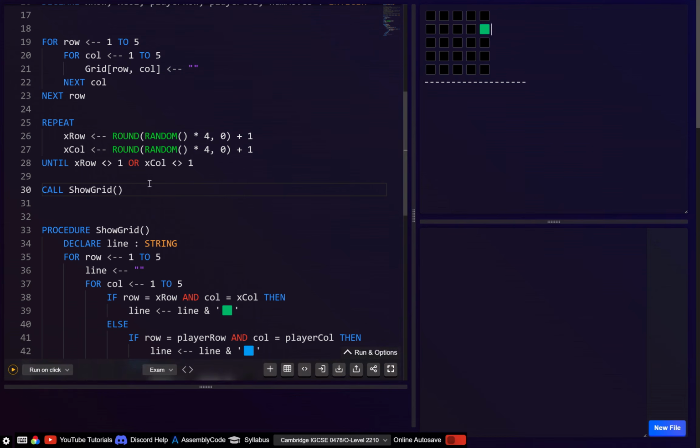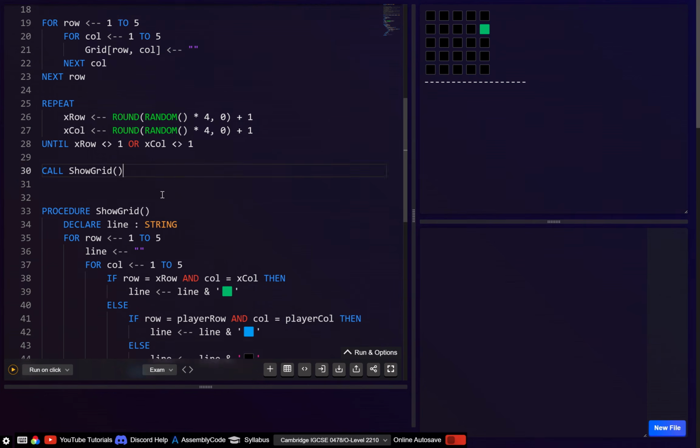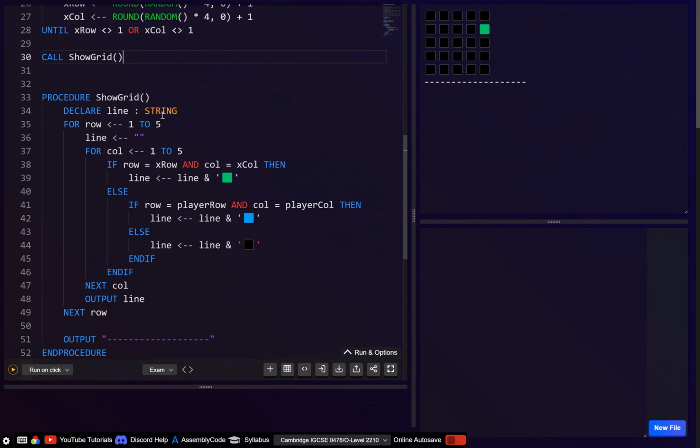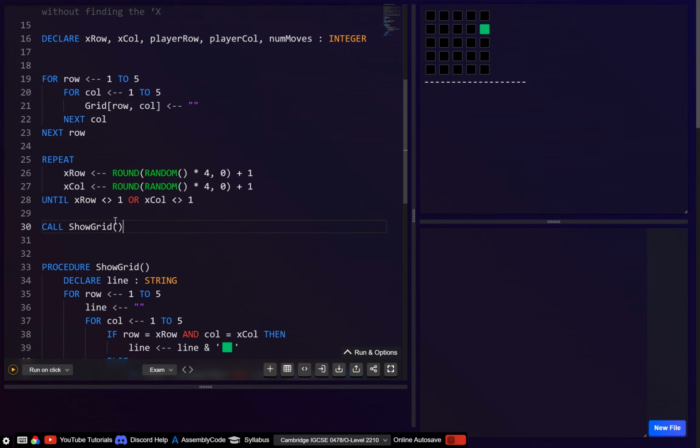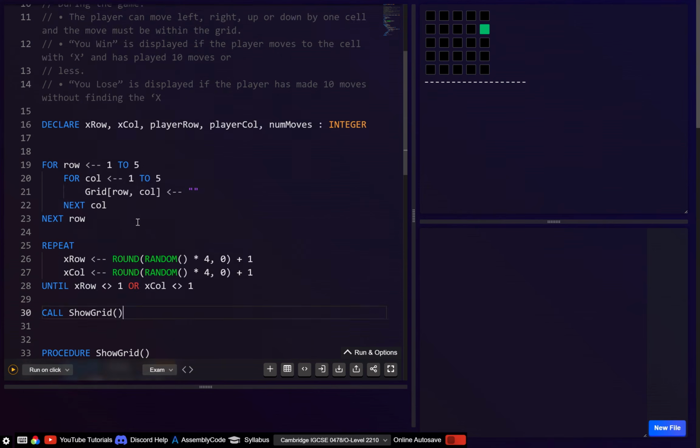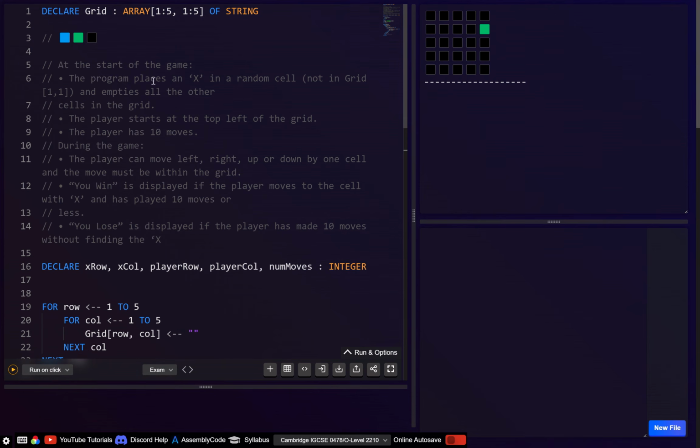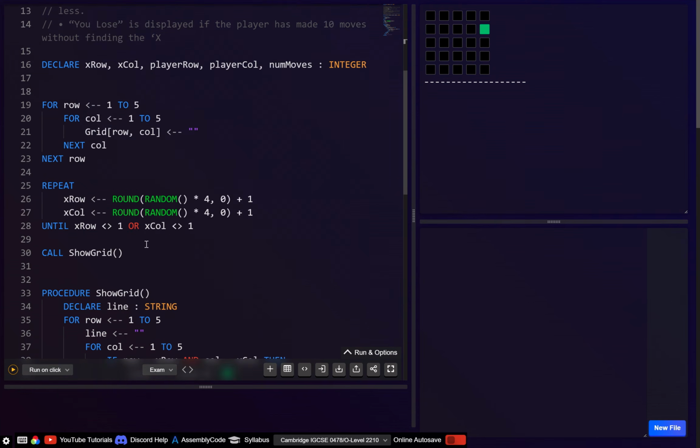Now, of course, in reality, you wouldn't actually show this target position because the whole point is the player is trying to guess. But just for us debugging, it makes it easier. Okay, that's fine. So then what do we want to do? We want to set the player's position.